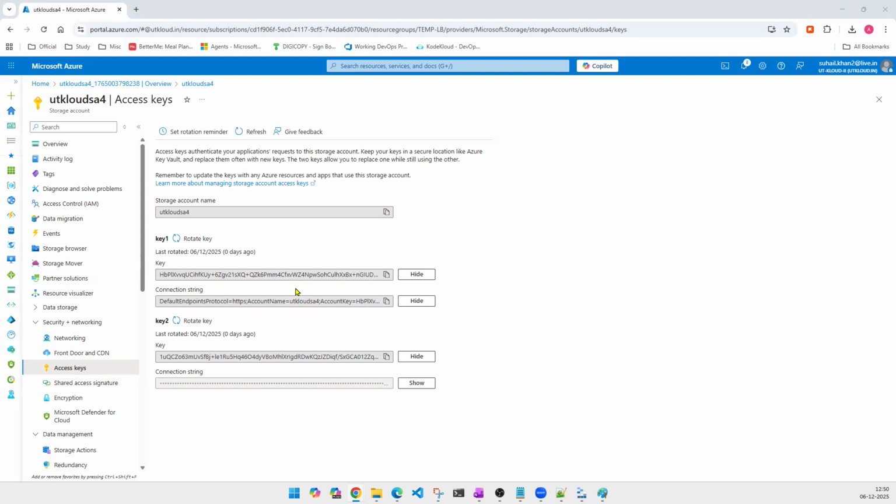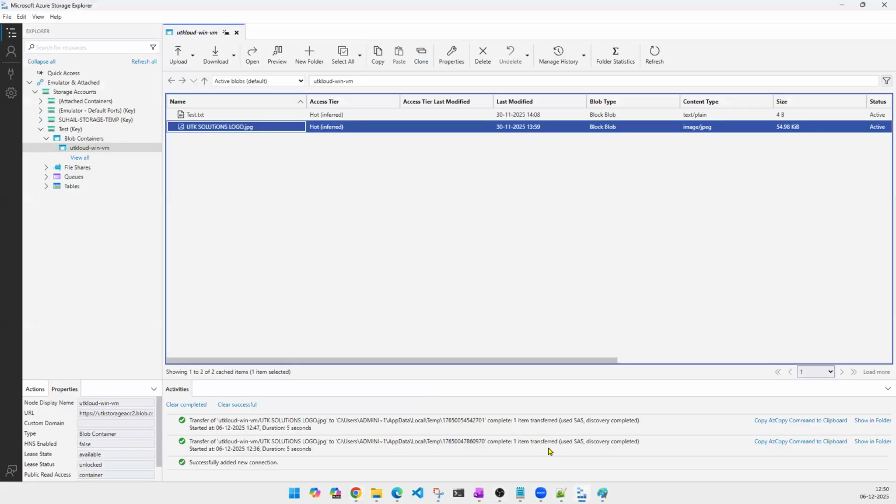The same thing can be done there. We can rotate it. Once it is rotated, it will be changed, and then you'll have to use the next key. You can set the rotation reminder also, that if you want to be more secure and keep rotating it every 15 days, you can set a reminder for that. So this is about your access key. Again, in access key, I have given you the access to my storage account.